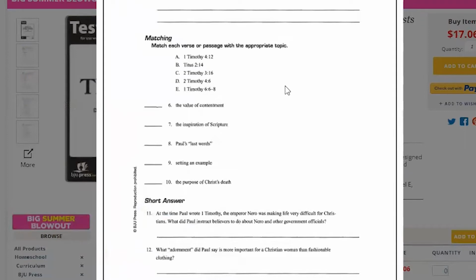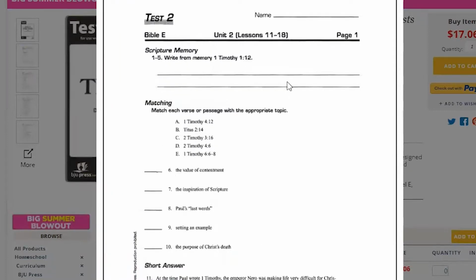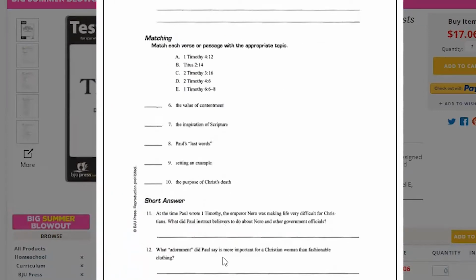But you can use these tests if you'd like to. They're actually pretty good. When you start using these tests, you have to teach the test.